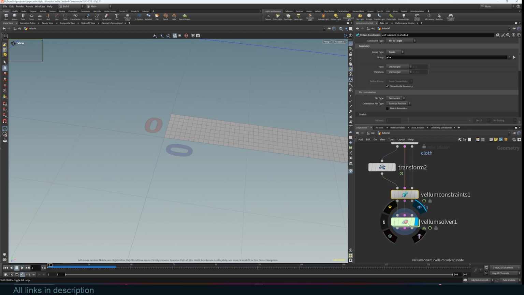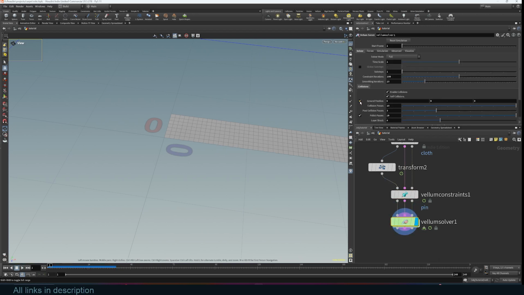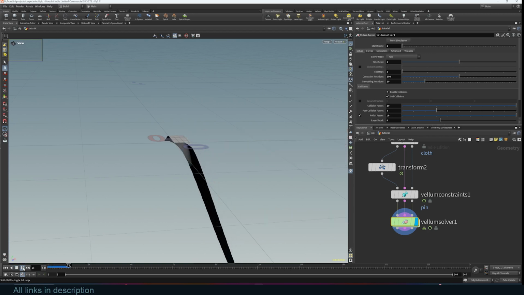Because I have the ground enabled, I'm not seeing anything, so I'm going to just disable it for now. You can see now things are falling, but that part stays, which is perfect.